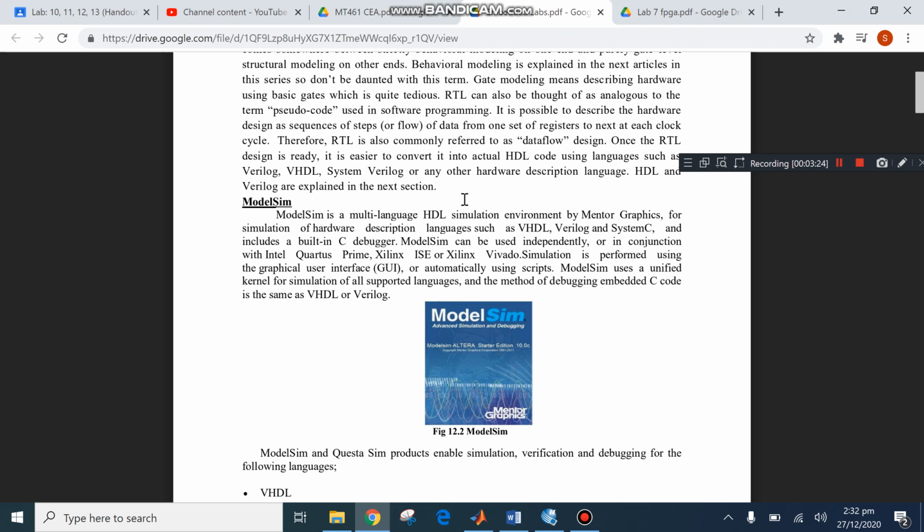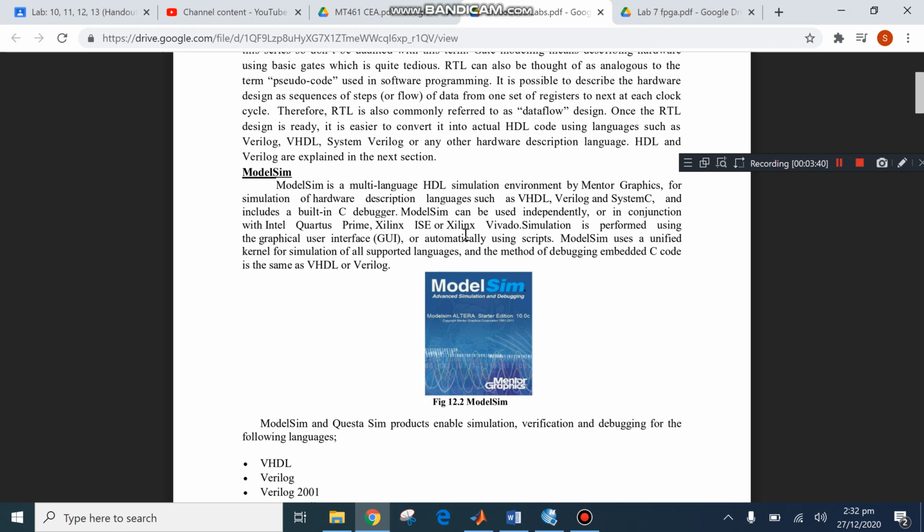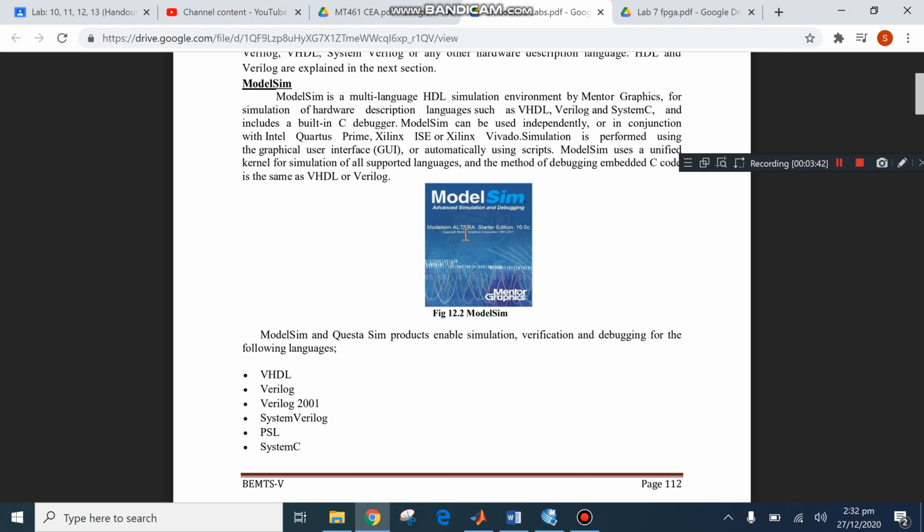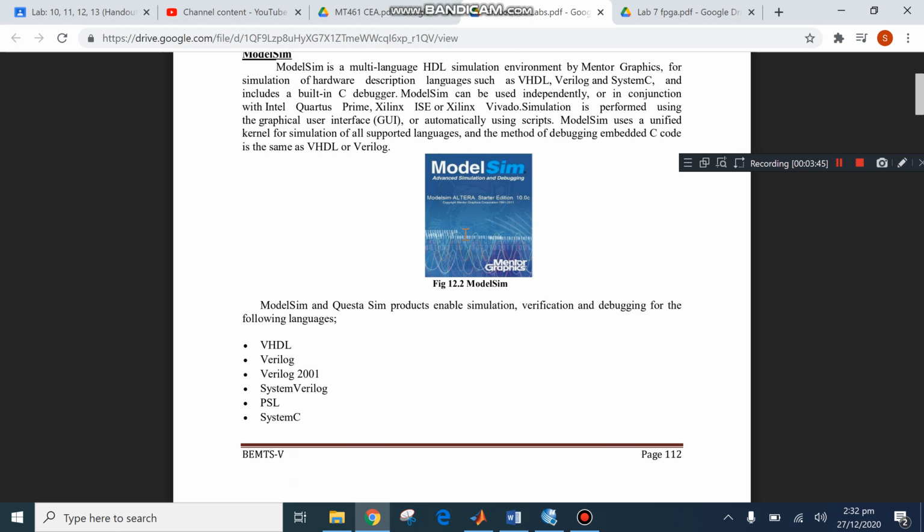What is ModelSim? ModelSim is a multi-language HDL simulation environment. Before Quartus, we had to do coding in ModelSim Altera. Now, as it has progressed, we have to do it in Quartus. It is a simulation environment by Mentor Graphics for simulation of hardware description languages such as VHDL, Verilog, and SystemC.